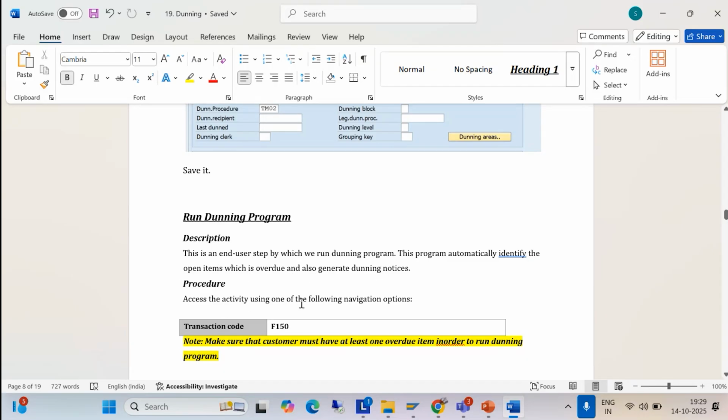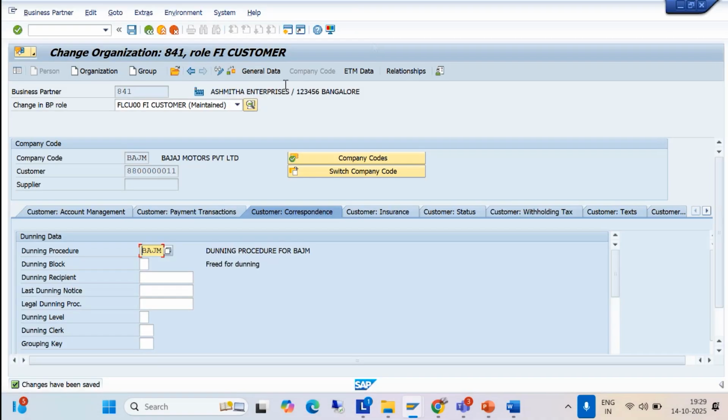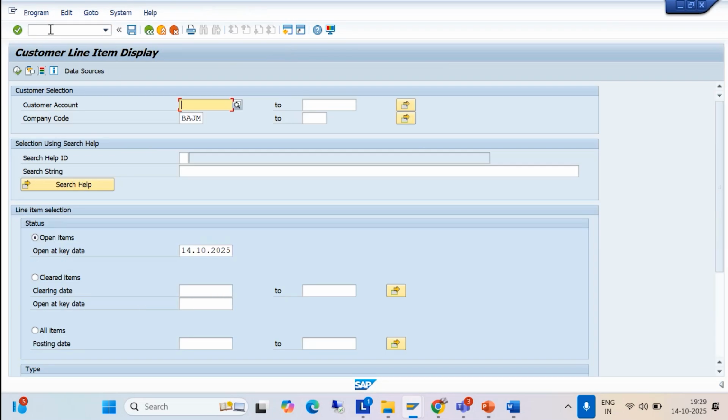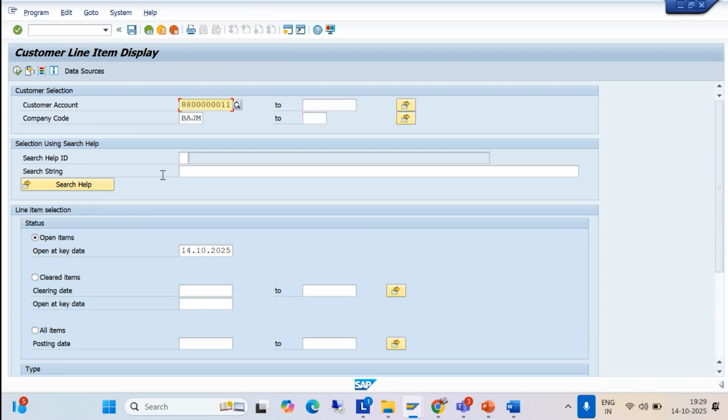So access the activity using one of the following navigation options: F150. Note, make sure that the customer must have at least one overdue item in order to run the dunning program. So we have to check whether overdue items are there or not. We will check once, and if it is not there, we have to go and post one customer invoice first. FBL5N. If you see here, who is our customer, Ashmita. You have to select the Ashmita, and we have to execute it.